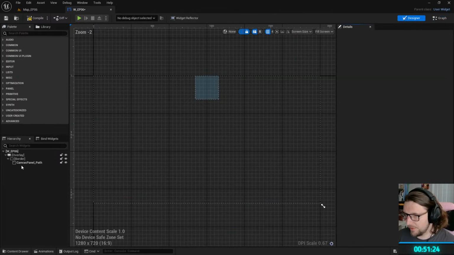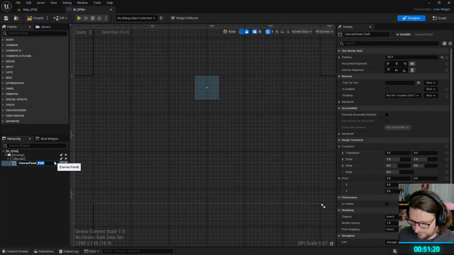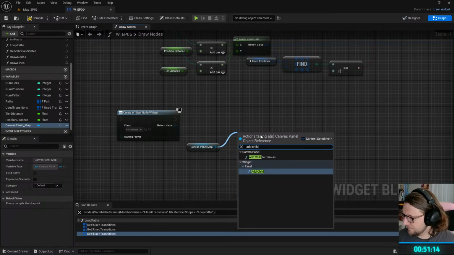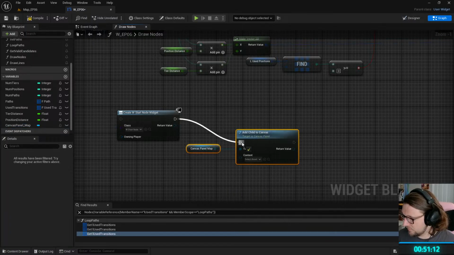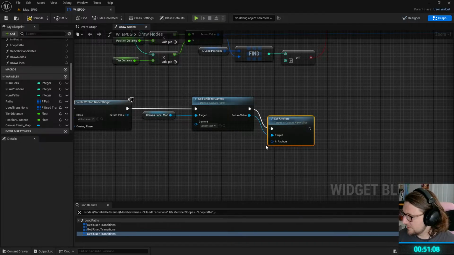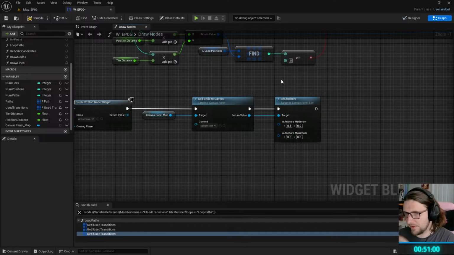I don't know why it's called canvas panel path. It's literally the canvas panel for the map. Add child to canvas. I will set the anchors on this one to 0.50 in this case because it's the top. We'll have to do some logic when we want to draw top to bottom, left to right.